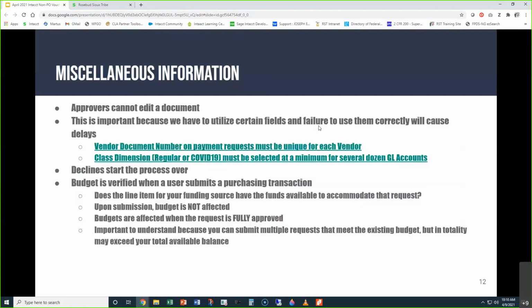At no point can someone who approves one of these requests actually make a change to the document itself. So if there was a mistake on the dollar amount or the vendor document number, something that needs to be updated, the program monitor, the program director, and the finance manager have no ability to make that change. It has to be declined so the document can be edited, which might be inconvenient if it's at the end. It's at Lynette's, the person reviewing, and now she can't approve the document. But these are things we have to take into consideration before submitting a request.